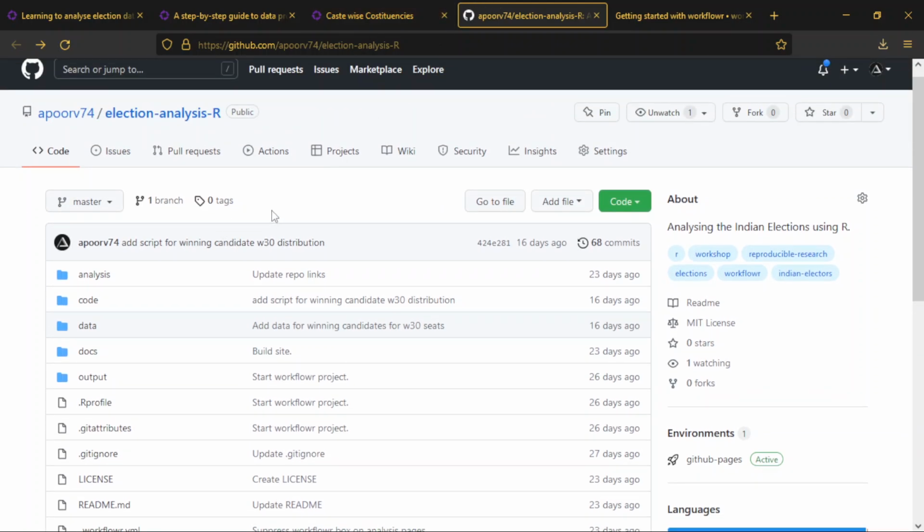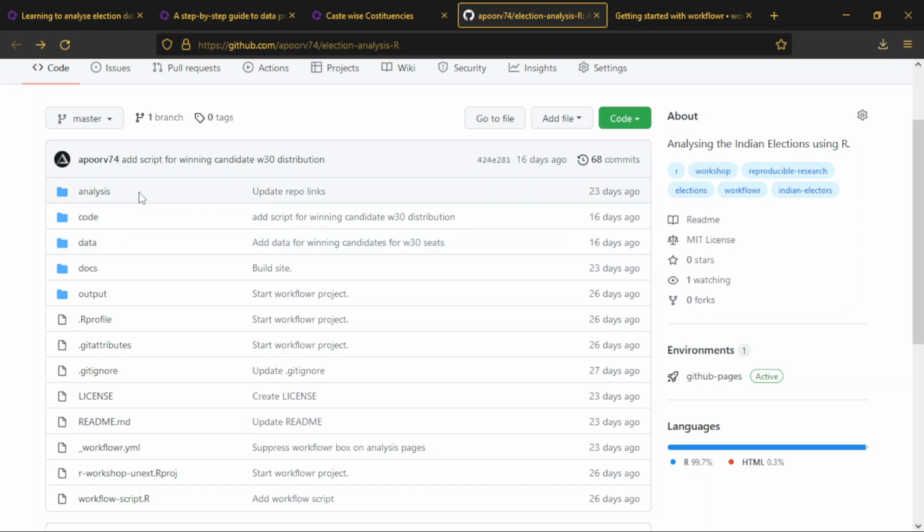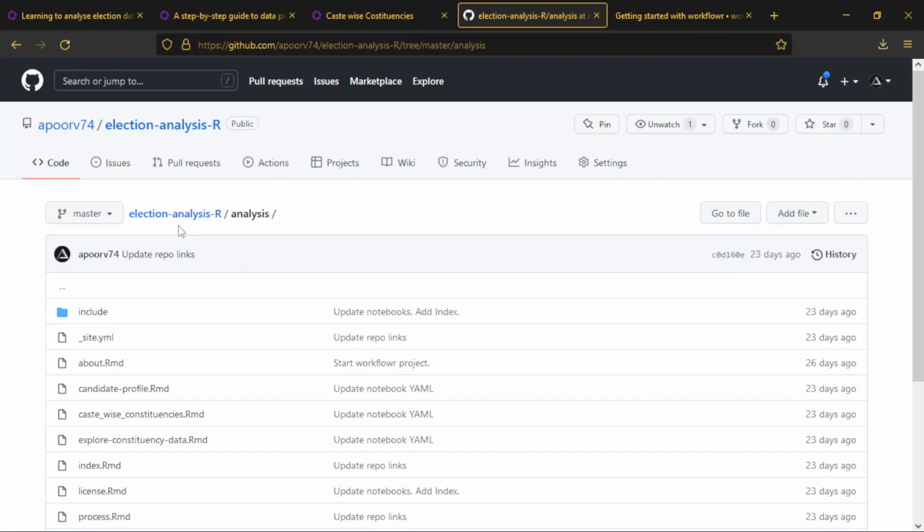Now we have looked at the data processing code. We also talked a bit about reproducibility, but we haven't yet talked about the analysis of the data that we have downloaded, or the data that we have processed. If you see here, I'll quickly show you what is inside the analysis folder.